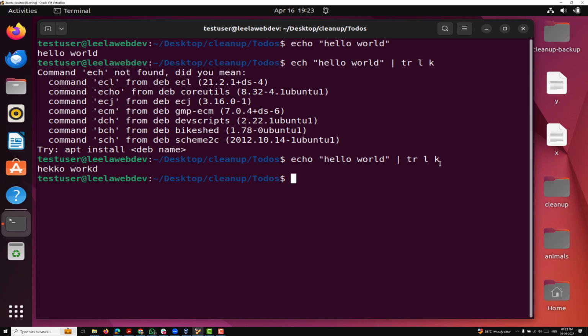Not only a single character, we can also provide a range of characters. For example, let's say I want to convert all the characters of hello world to capital letters. I can provide a to z to A to Z, like this. Now if I press enter, everything has been converted into uppercase letters.